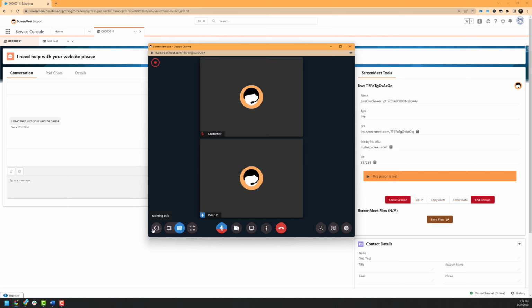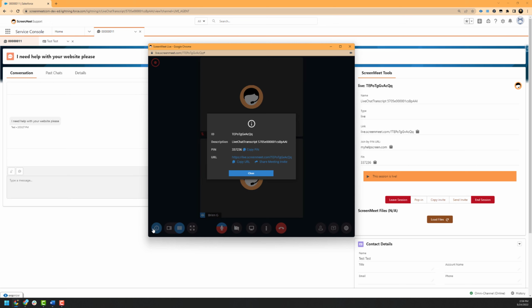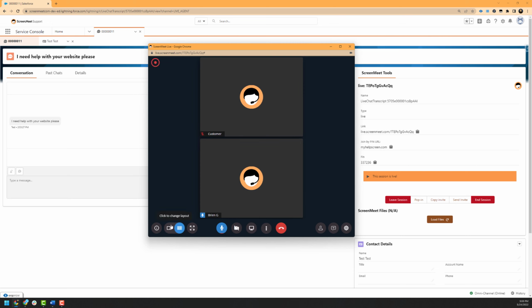Next, we have the meeting information pane, which allows you to gather the session ID of the session, the PIN, URL, and case description if they need to be referenced again. The next option that is available allows you to change the layout to either a focused view that allows you to click on a given user or a grid layout that distributes the display of participants evenly.